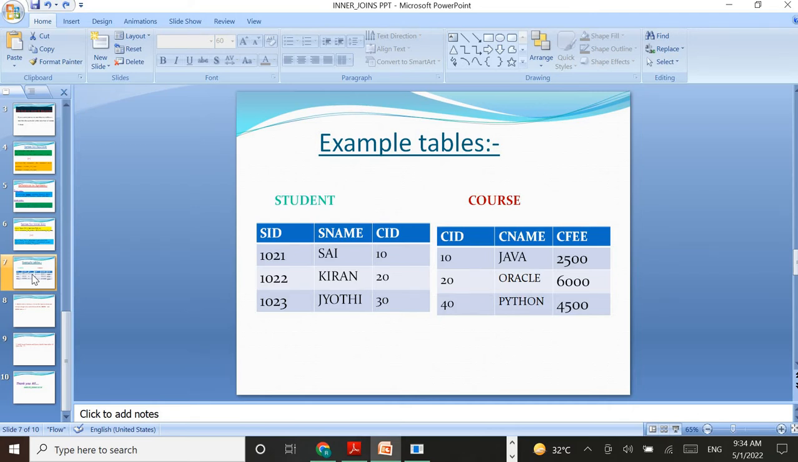So we need to observe once. There are 3 columns and 3 rows in both the tables, and both have a common column, CID. So the rule has been satisfied. We know very well the rule of inner join and equijoin: if you want to join 2 or more than 2 tables using inner join and equijoin, we must have a common column in both the tables. Here we have the common column CID in both the tables, so the rule has been satisfied.